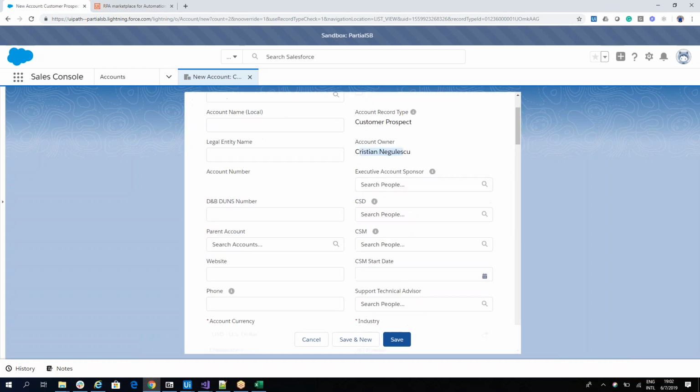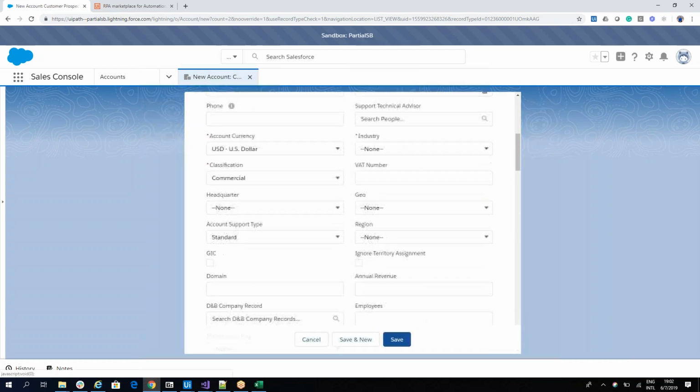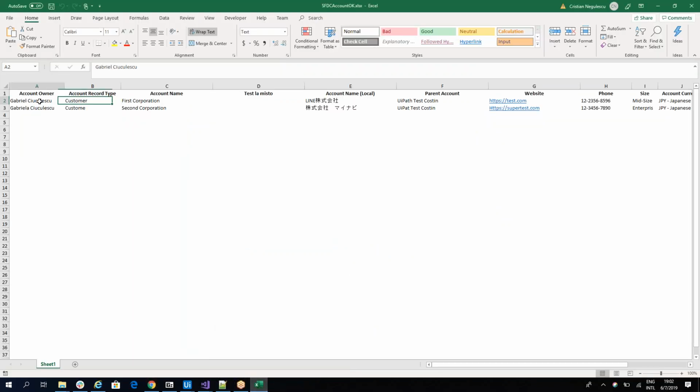You will see that the wizard will be able to do this, and so on. So let me show you what I will do. I will have an Excel like this, with account owner with a name. Normally you need to provide an ID if you use the data loader. That's the idea. In this case, you'll provide the name.